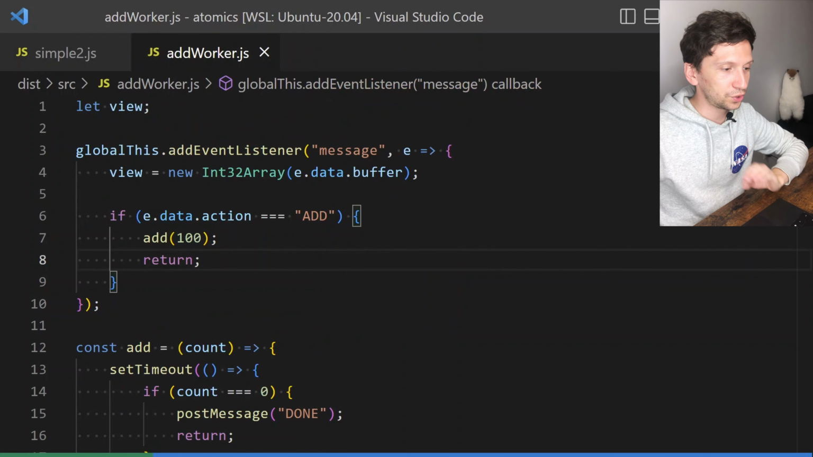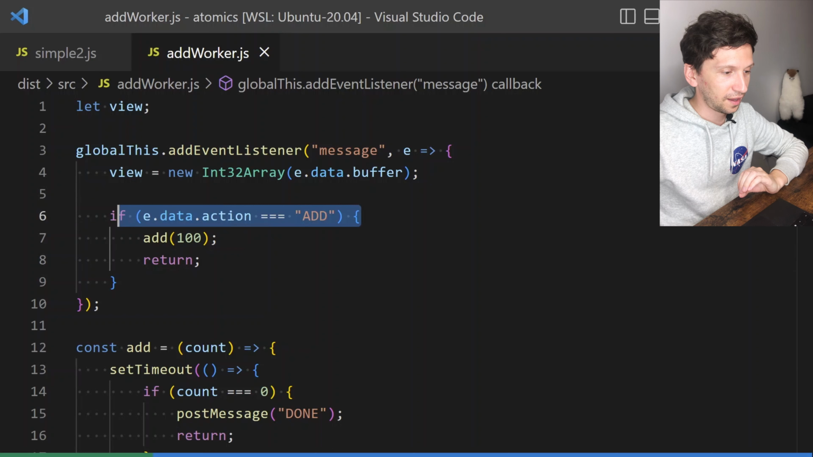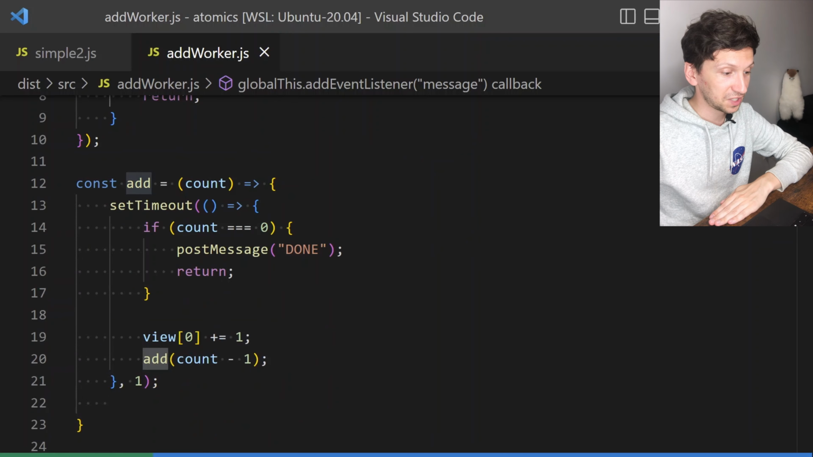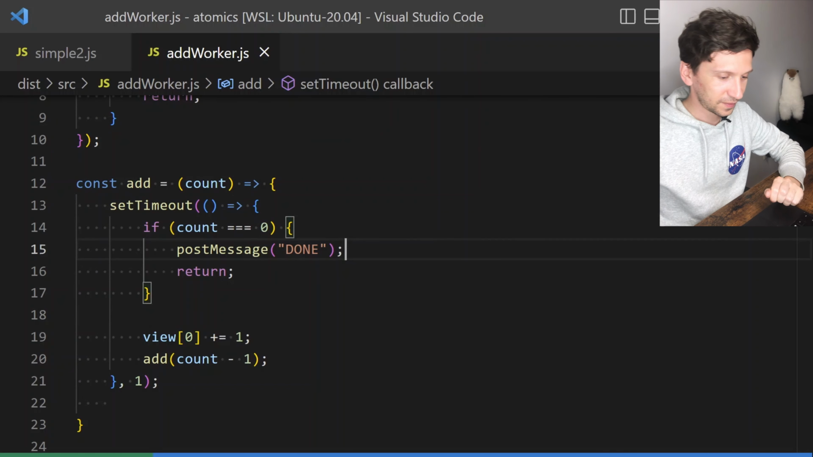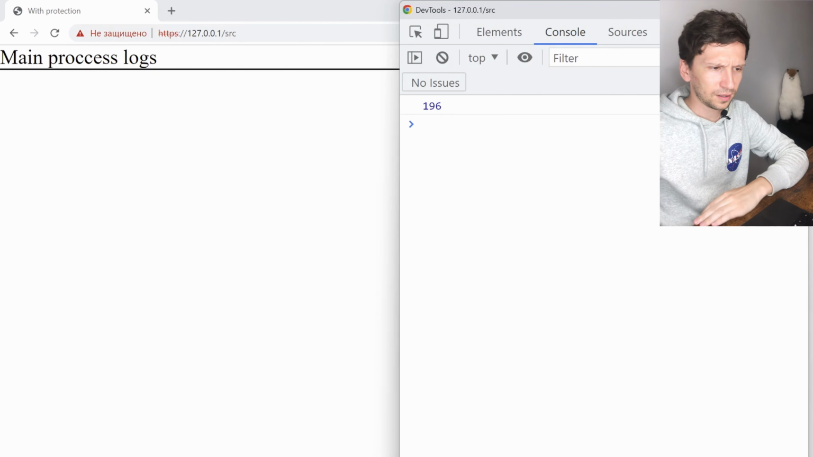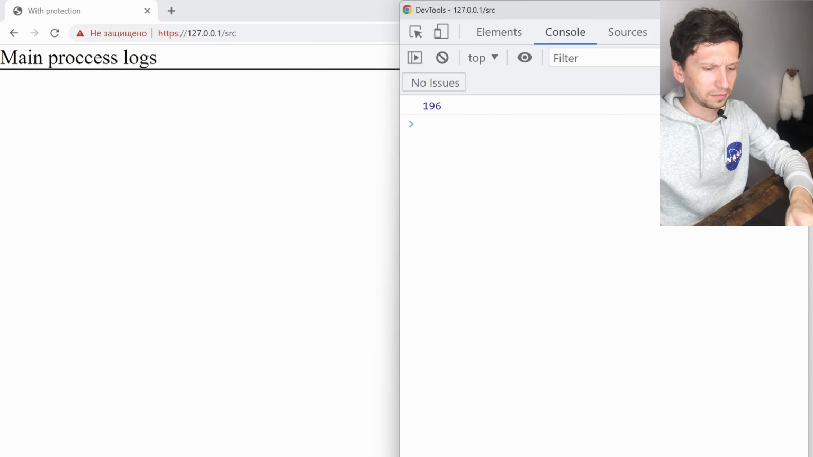The same we will do in the worker. We get this add action, we have access to our SharedArrayBuffer, and the same code. Okay, let's start and see what happens. It's not 200. Okay, let's try to refresh. It's not 200.